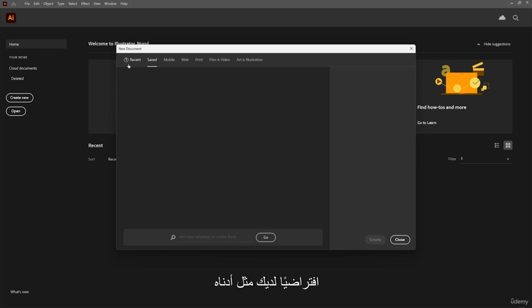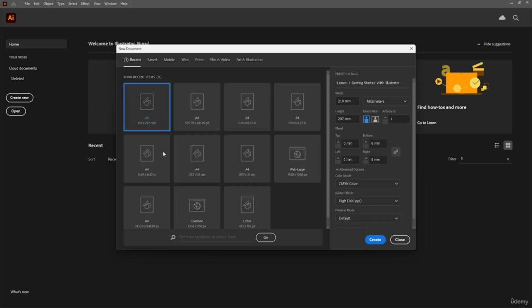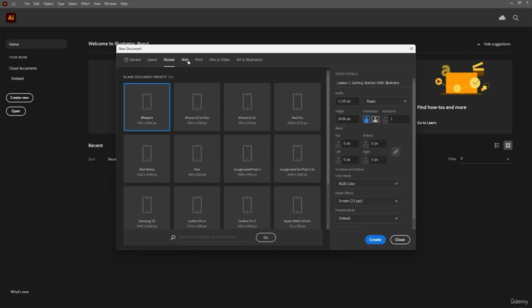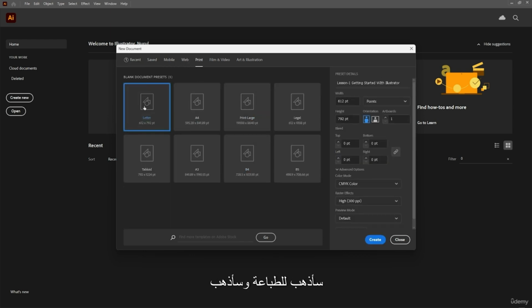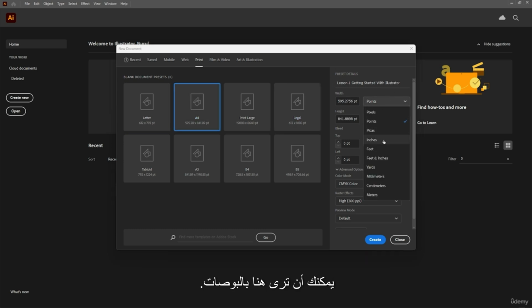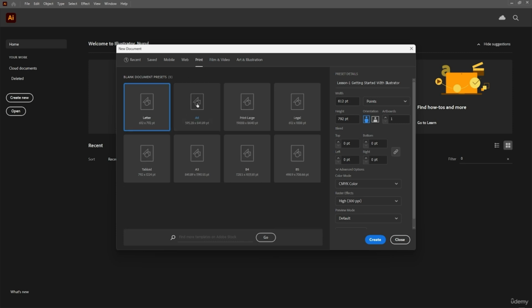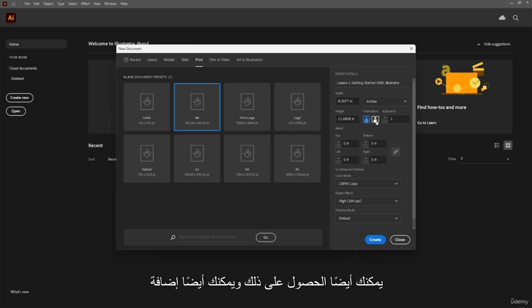You have under Saved here, if you save any presets, you can find those here. You have mobile here, you have web here, you also have print here. So I'm going to go for print, and I'm going to go with A4 size or letter size over here. I'll stick with A4 size, as you can see over here in inches. Then you have film and video as well. You have art and illustration as well. Another thing I forgot to mention is you can change the orientation from portrait to landscape. So let's say you want A4 size, but you want it in landscape. You can also have that. And you can also add the number of A4 size papers, or the number of artboards, that you want.